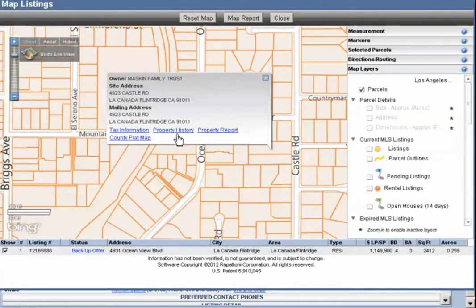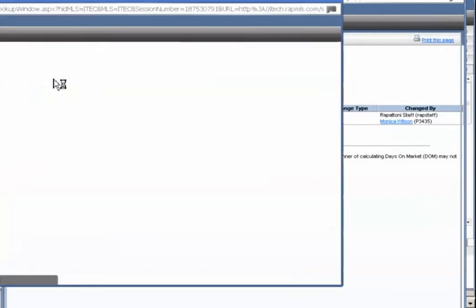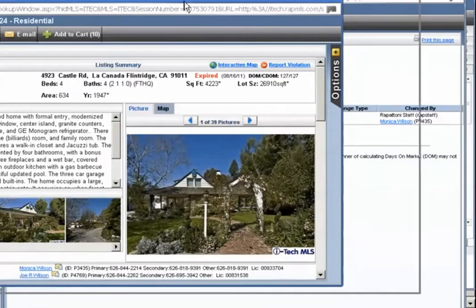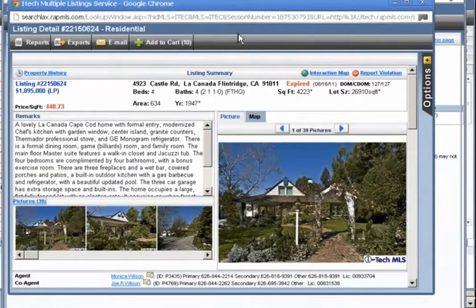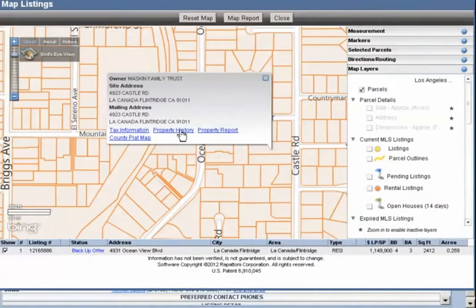And then the 4th one will only appear if the property either is listed now or has been listed in our history, and that is a property history. And when I click on that, it's going to take me to a link where I can see that this property was sold back in, oh no, it expired in 2011. And with the hyperlink to the listing number, I can go and look at the details of this listing if I wish to. Okay, so for every property, you're either going to have 3 or 4 hyperlinks, and the determining factor is whether or not it's been listed.